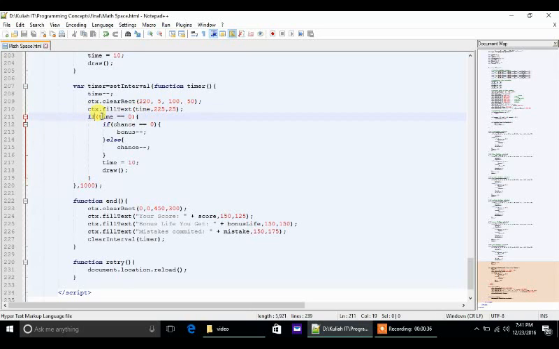If the time reaches zero, it will check the condition of the chance. Then it will reset the time to 10 and call the draw function.